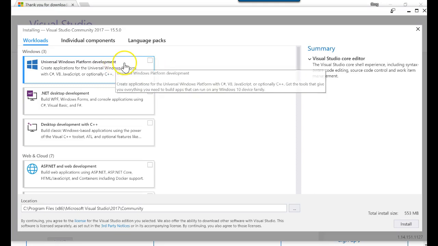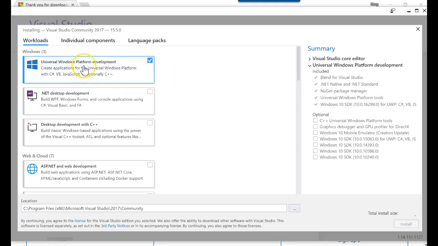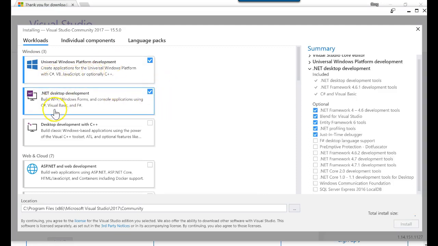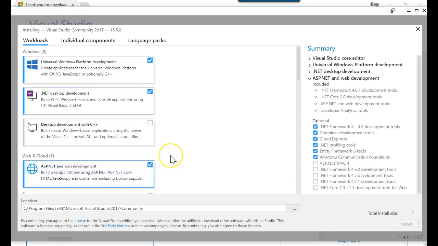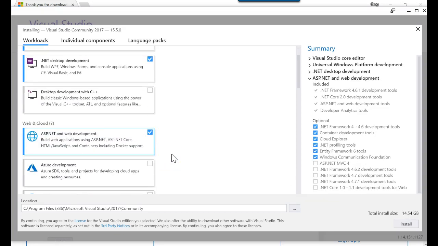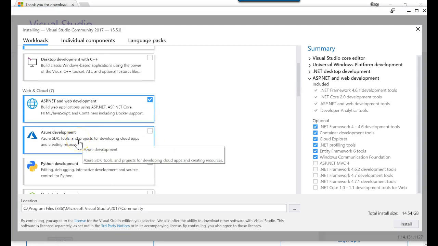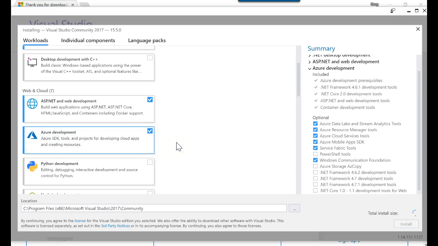And then we will want to go ahead and click on Universal Windows Platform Development. This will allow us to actually work with C#. The .NET desktop development will allow us to do our Windows forms. And we also want our ASP.NET web development. This will allow us to actually work on web pages. And then let's go ahead and check the Azure development. This allows you to deploy or upload a website to Microsoft.